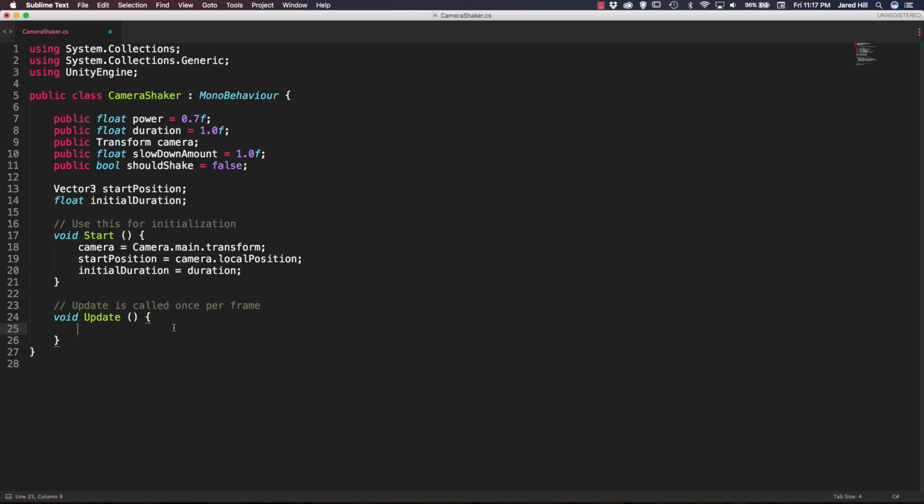The Update function is pretty simple. We're just going to do an if check and say if we should shake, then we're going to do something. So we have to do another if check here, and we're going to say if our duration is greater than 0, then we're going to do something, else we're going to do something else. So let's fill out our if first.